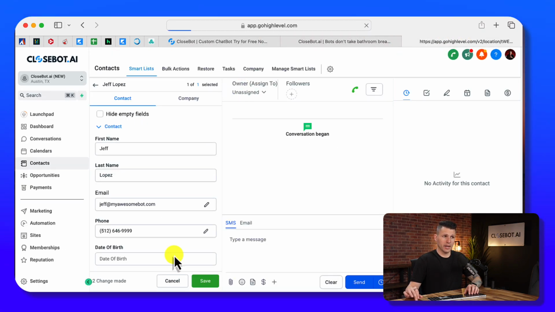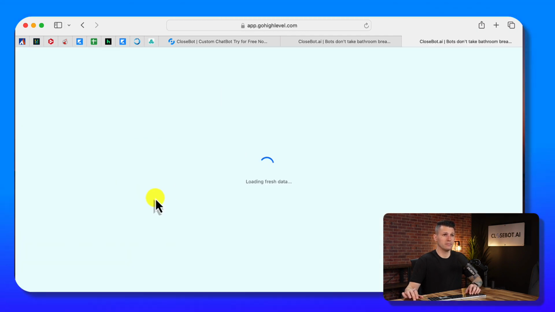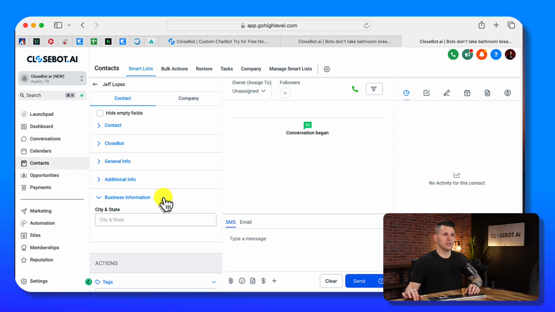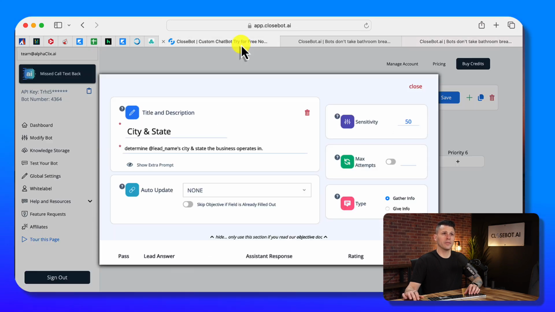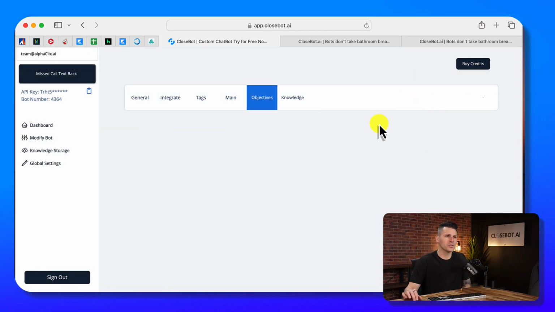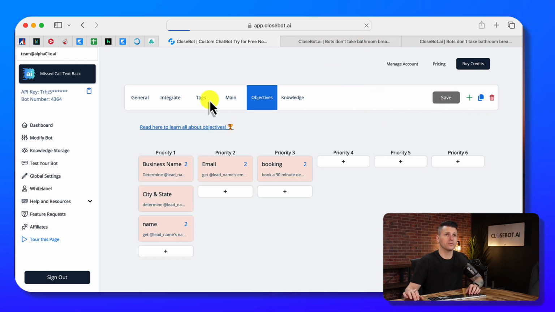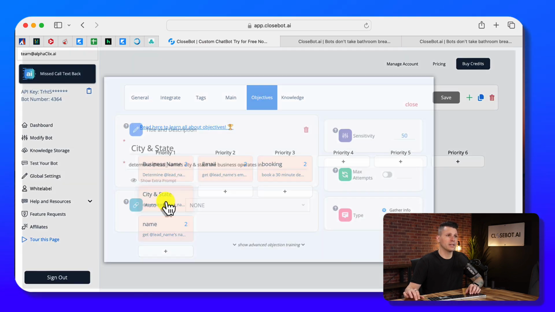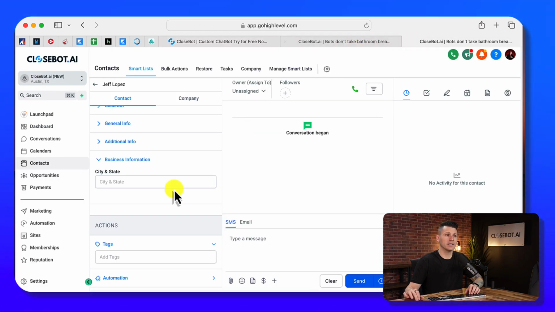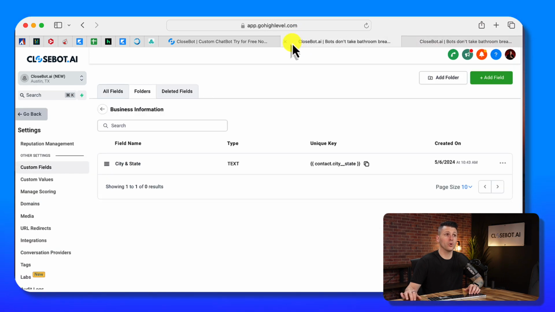Let me refresh my page on my contact, and we should be able to see that in here. Minimize that. So we got business information here. So now we have city and state. So what's cool about this is, let me close this. Do make sure you save, because if you refresh without saving, you will lose anything that you've done. So let me save, make sure that's done here. Now we're going to refresh the page. And let's click on city and state. So now we're going to auto-update this custom field, which is now in here.